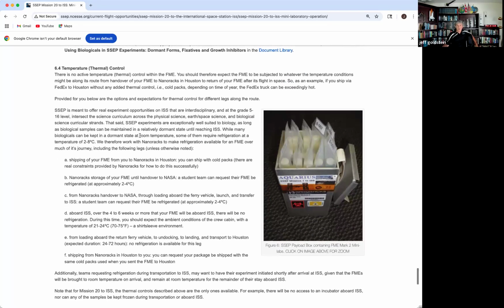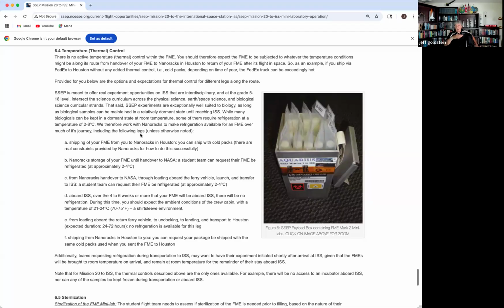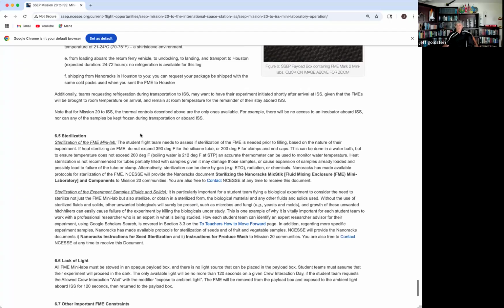Then there's the thermal, the temperature that you can expect from shipping from your community to Houston, storage in Houston, handover to NASA, the temperature on Crew Dragon, the temperature on the International Space Station, the temperature back home to Earth, the temperature back to you. You probably need to understand what the thermal controls are with regard to the entire flight path from your community back to your community. And also, if you're doing biologicals, there's a section on how to sterilize biologicals, because you probably don't want fungi or molds hitchhiking along that can grow and destroy your experiment.